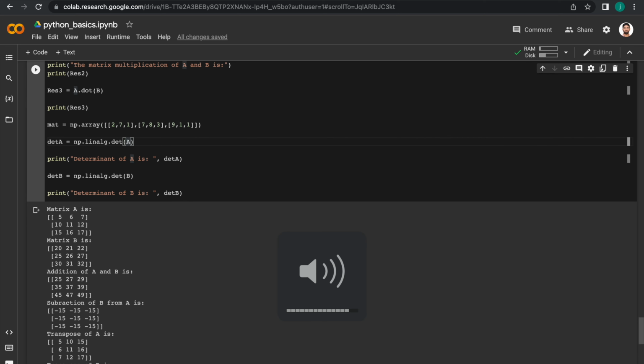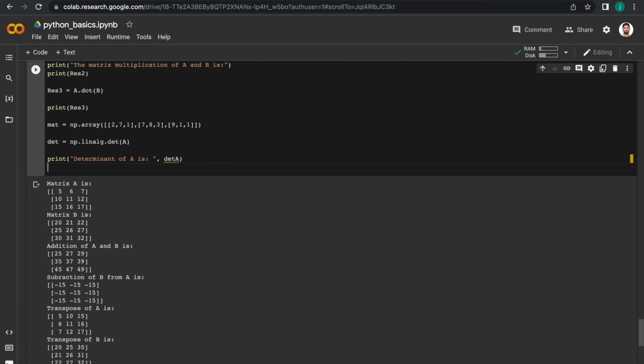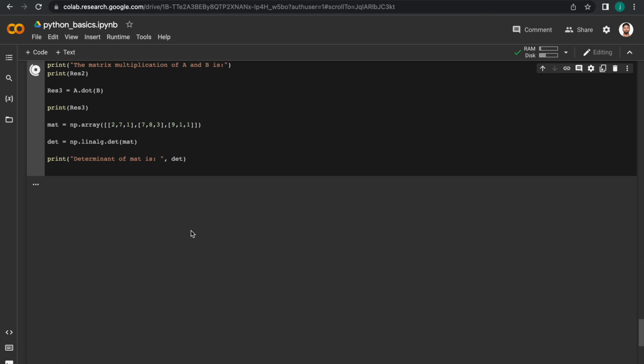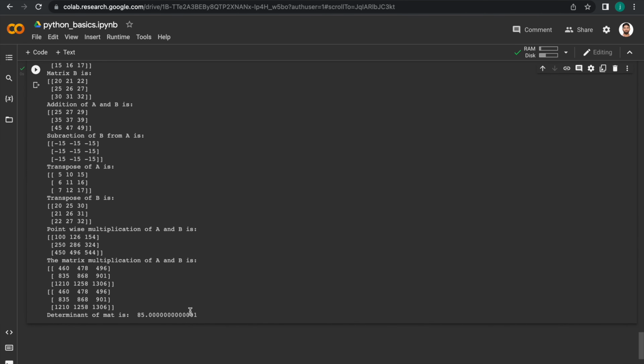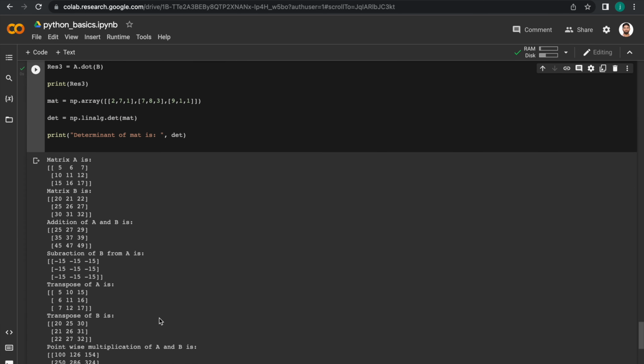So let's find the determinant of that matrix. So let's remove other things here. So let's run it now. Okay, so it is coming out 85 point something. Okay, determinant of this matrix.